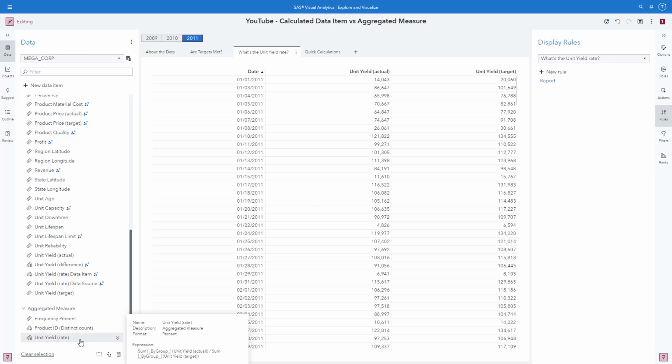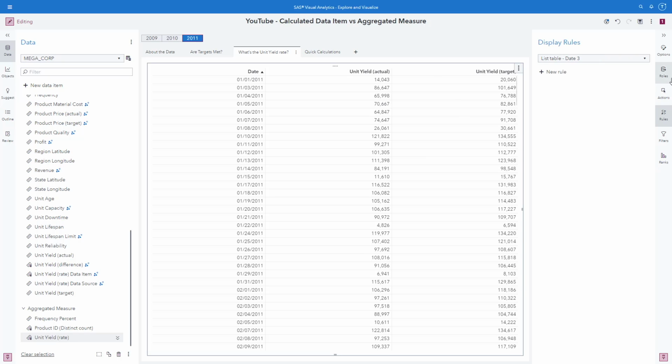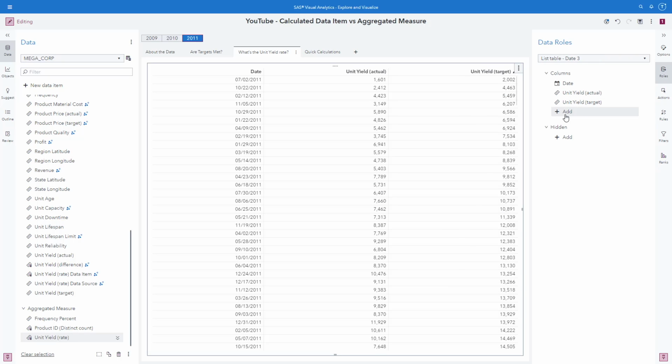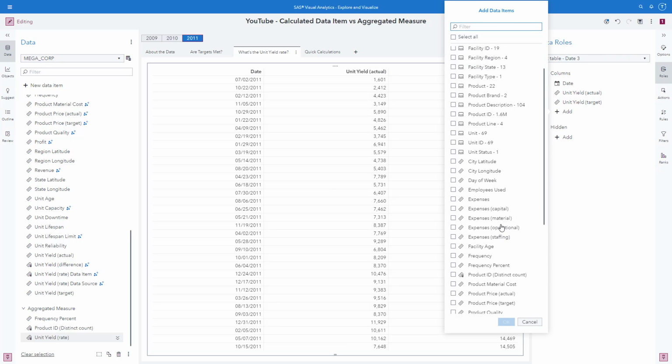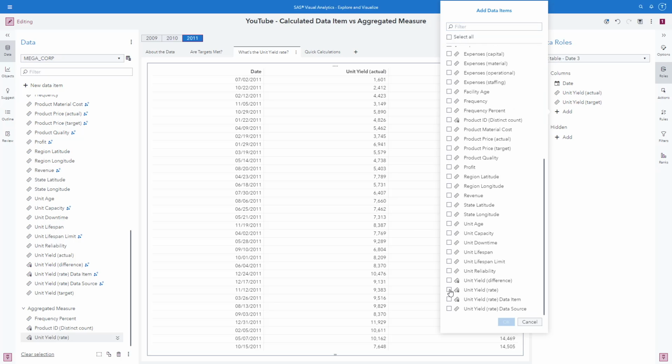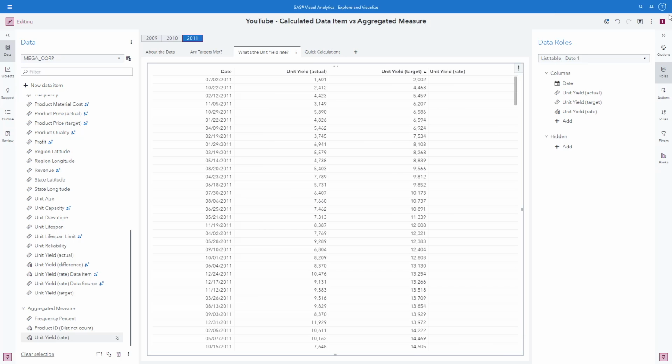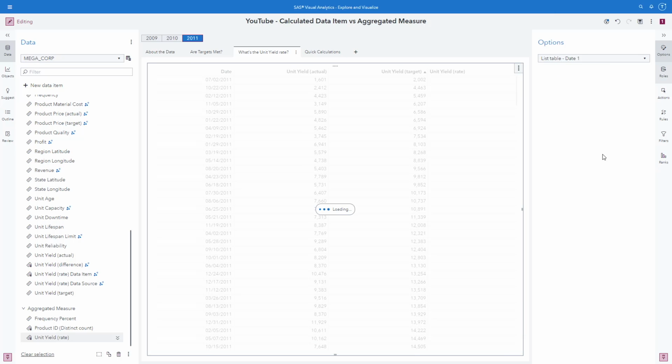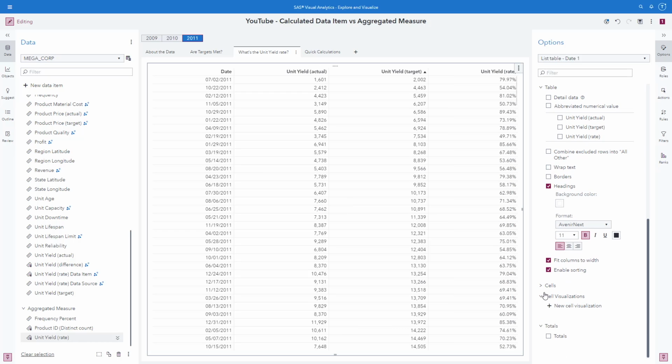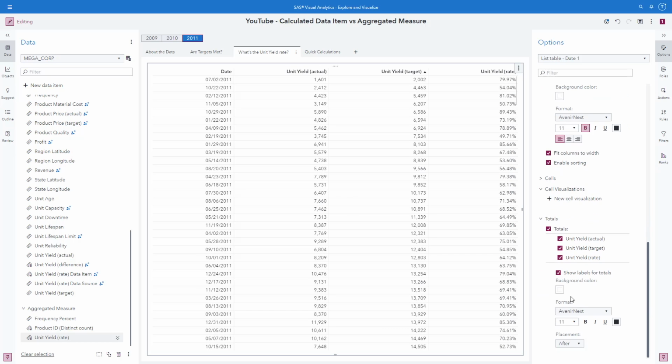And we can see our new aggregated measure is down here in the aggregated measure grouping. Hovering over it, we can see that our expression is exactly what we defined, sum by group of unit yield actual divided by sum by group unit yield target. Let's go ahead and add our aggregated measure to the list table and turn on totals. So using the role assignment, I'll go ahead and add our aggregated measure and turn on totals, which is down at the bottom.